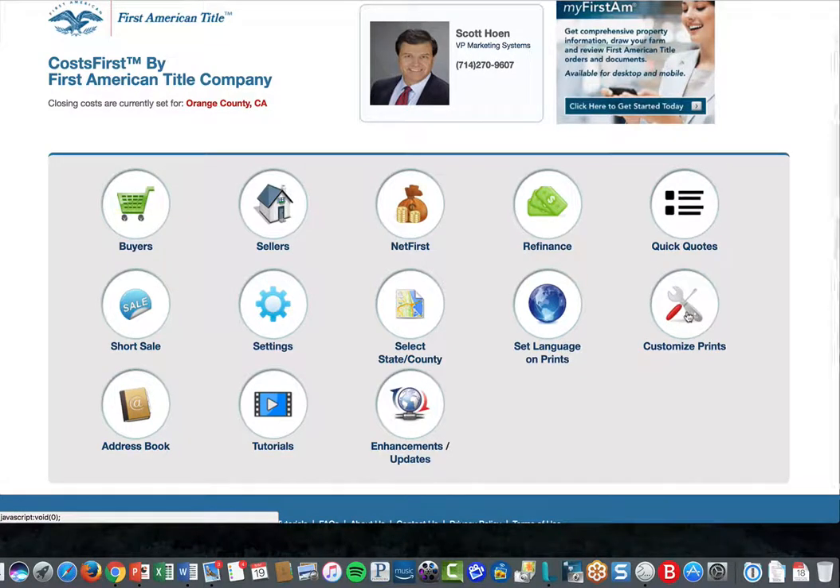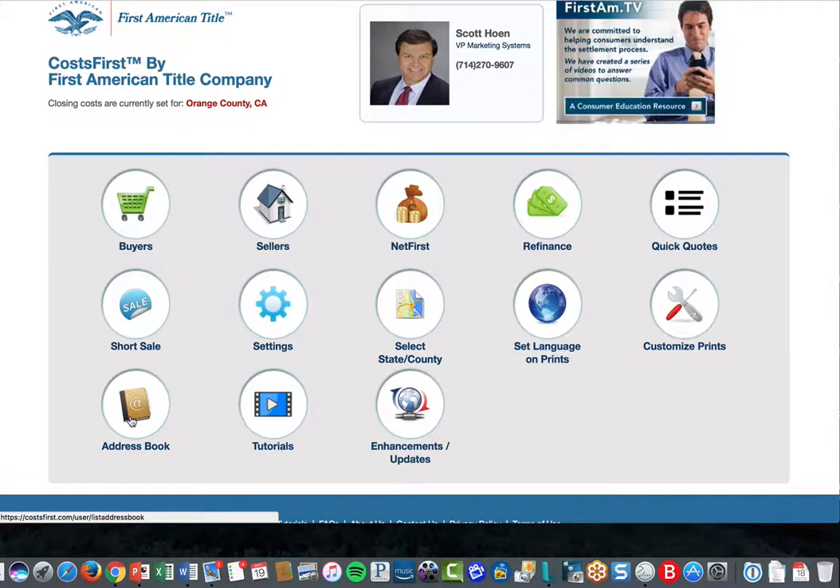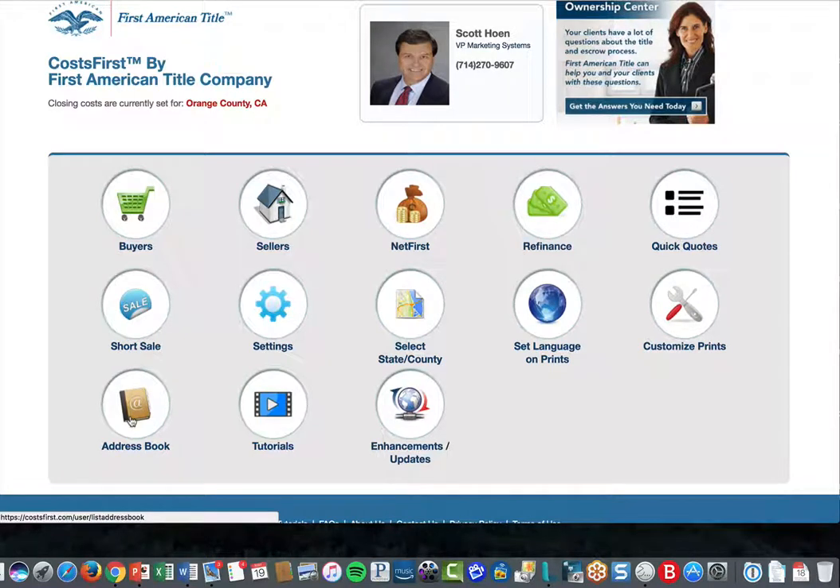Customized prints allows you to customize the output of the printout or email that goes to the client. Address book is the tool that lets real estate professionals or lenders keep track of all of the clients that they have sent net sheets to. So it doesn't mingle with their iPhone or Android contacts on the phone. It keeps them separate, so it makes it easier for a real estate professional to follow up with them.